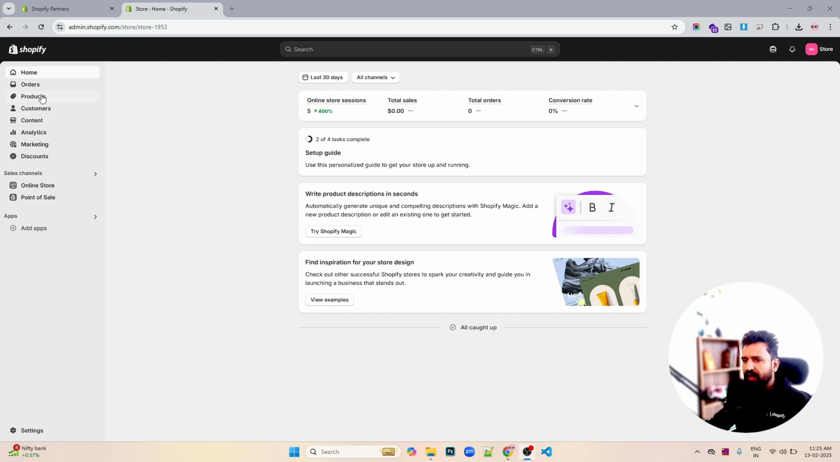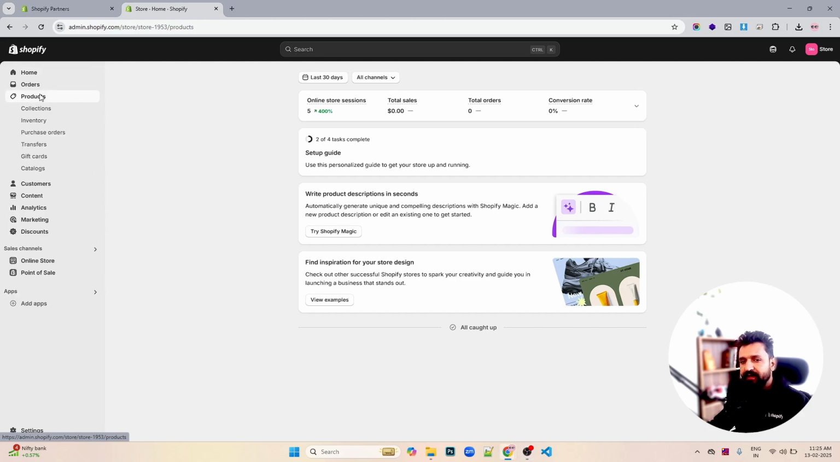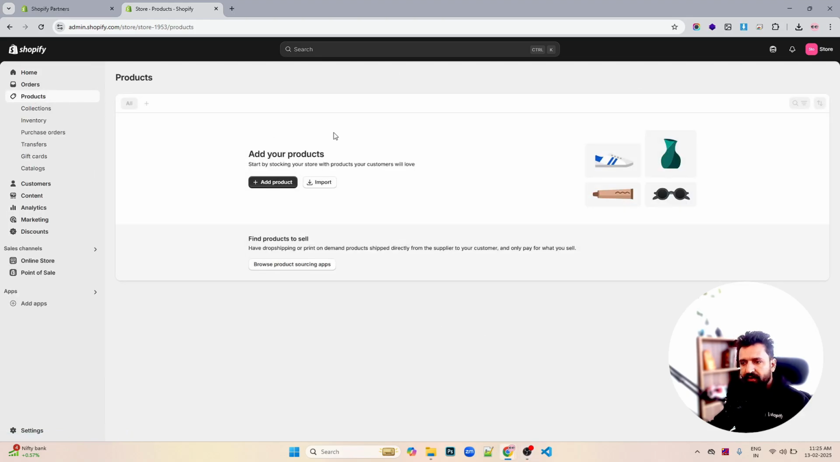If we want to add a product, we need to click on products over here on the left hand side. Once we click on products, we can either import it through a CSV file, which we are going to do later on, or we can add it manually. So I'm going to do it manually.